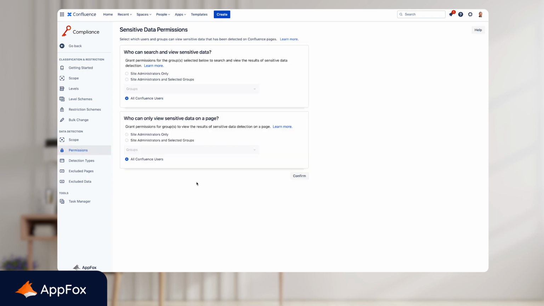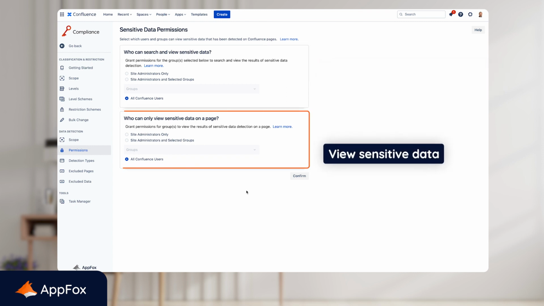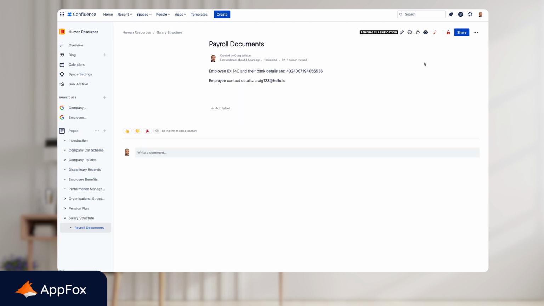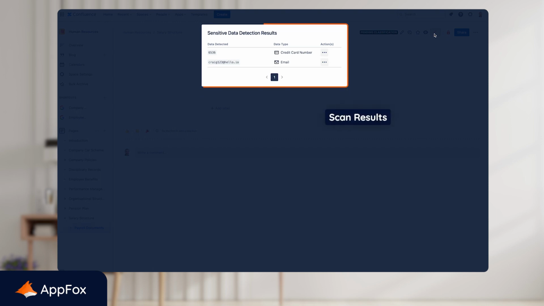So if we click into the permissions, there are 2 types of permissions here. First, you can control who can search and view the sensitive data that's been detected in Confluence, and I'll come back to this in a second. And secondly, you can also control who can view sensitive data within a page. So let's quickly dive into both of these examples, and we'll start with who can view sensitive data on a page. Once sensitive data has been detected, if you click into the key icon or the compliance icon here, this will bring up the scan results, and this will display any sensitive data that has been detected in this page.